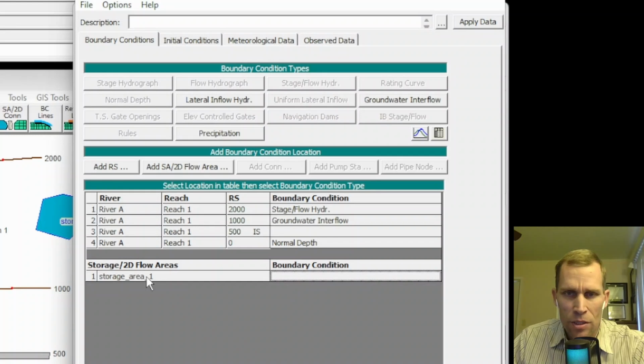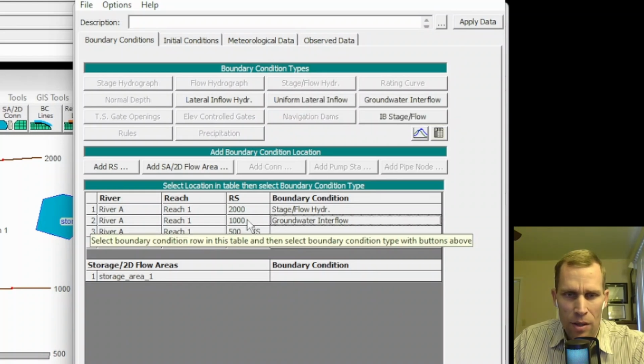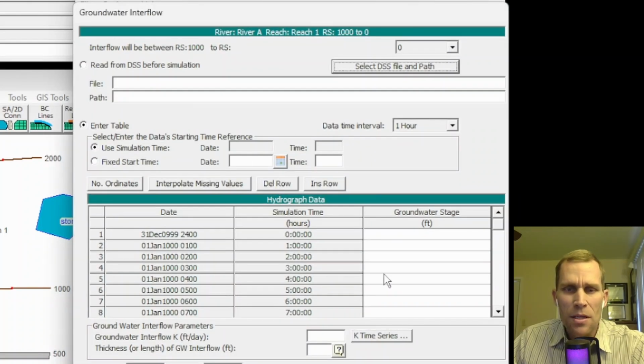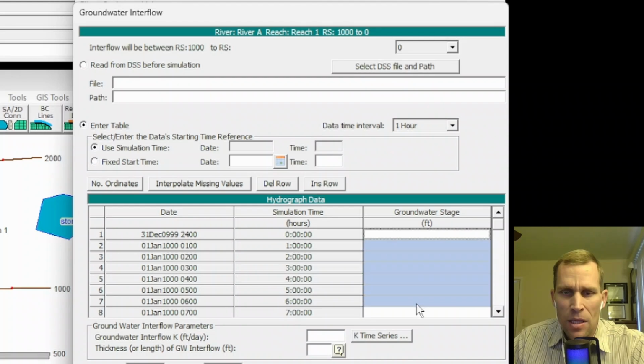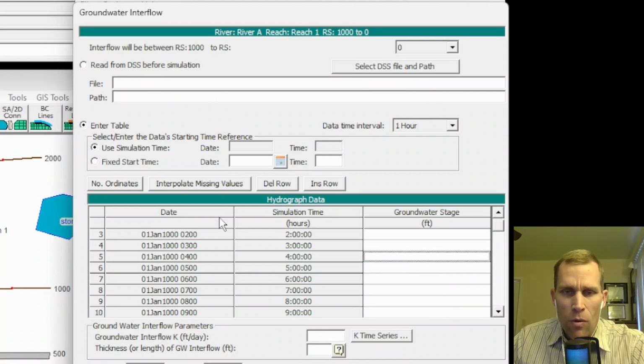So if I click on storage area right here, I still have the groundwater interflow option, but we're going to go with the river reach that's internal. Okay, so let's bring that up. What happens here is the user will type in the groundwater stage in feet. So this is an elevation value for each of the time steps. And of course, you have the same controls with interval and start time and so on.